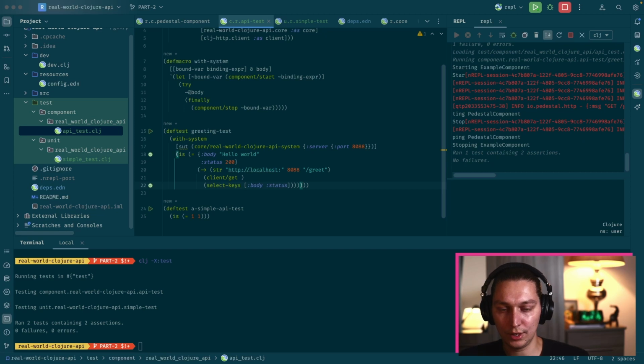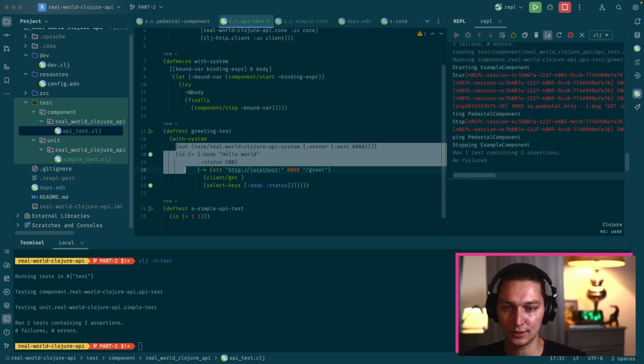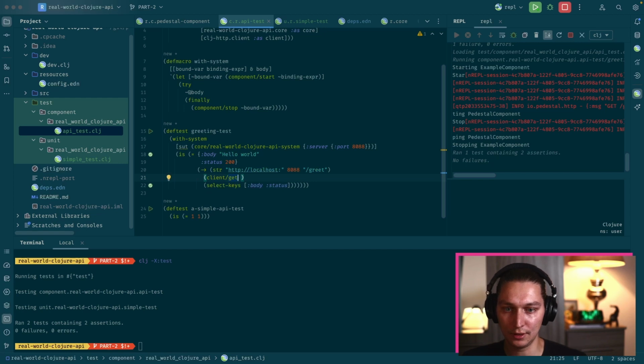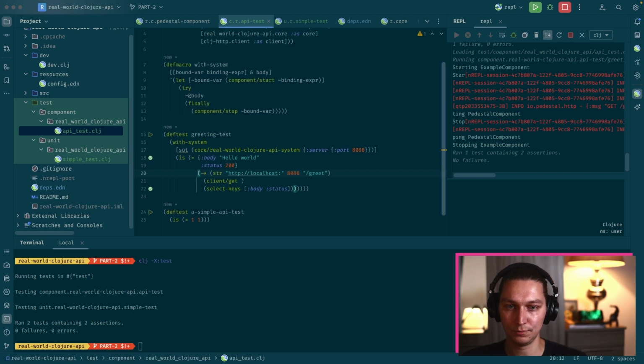So we have already done pretty cool things. In the test, reliably, we can create this SUT, which stands for system under test. And after that, inside this macro, inside this body, we actually have our system running. So we have a real HTTP server, and we can write a component test on top of that. We will make a real request here, and we'll get a result, so we can create assertions, which is pretty cool.